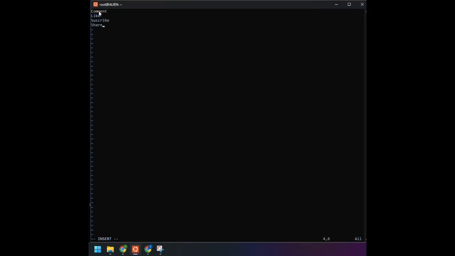So basically, this is the insert mode. That's why I said insert mode helps you to type text into the terminal.